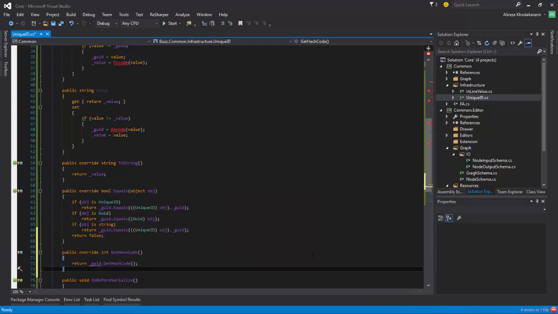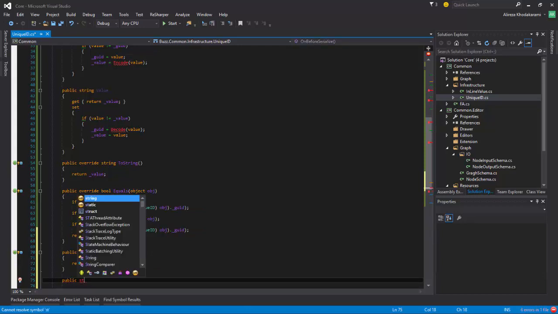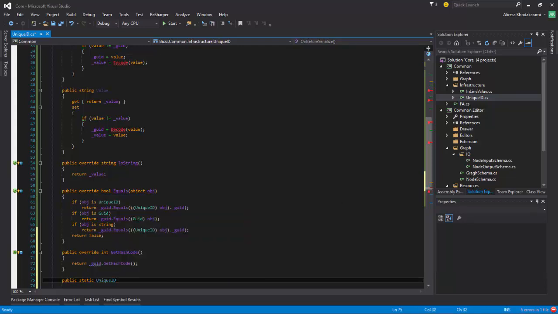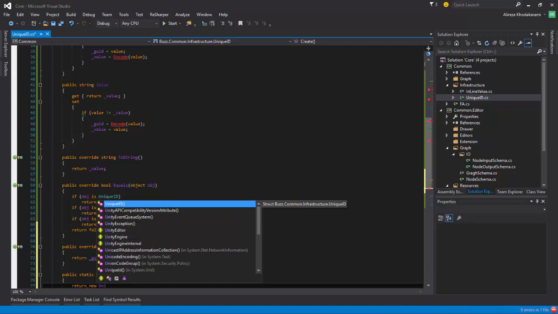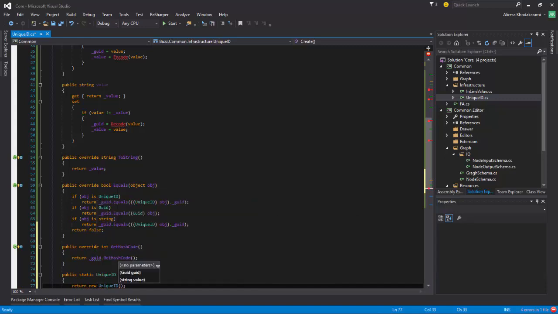Okay. Now we want to have methods. So public static that returns a unique ID, and we call it create. It will return a new unique ID from GUID dot new GUID. Okay.